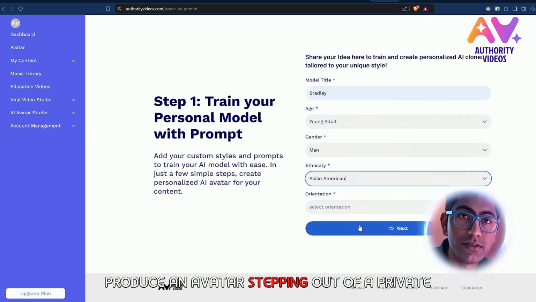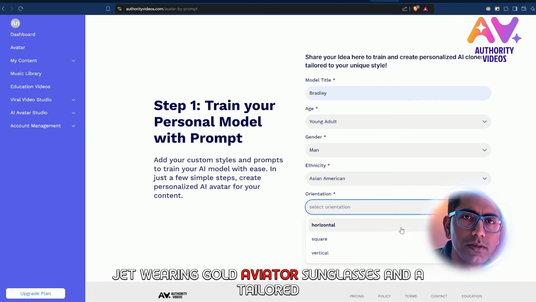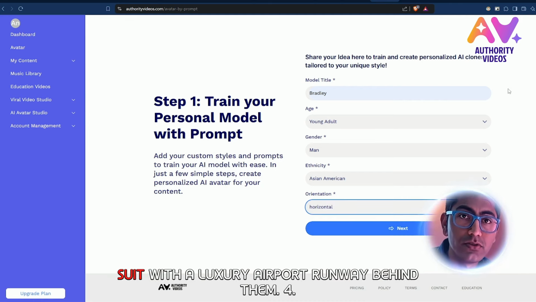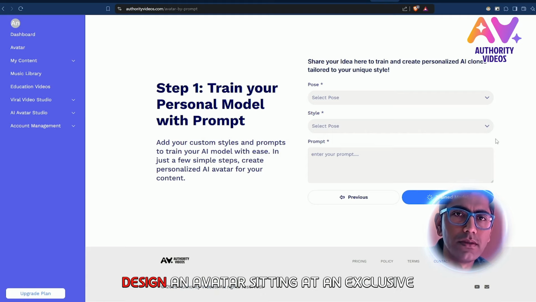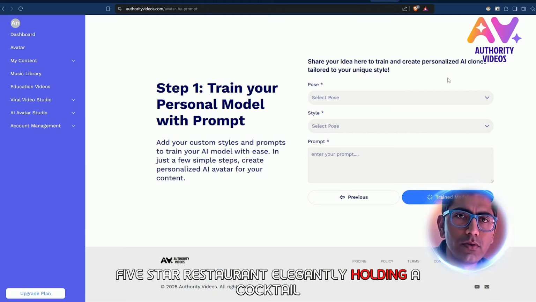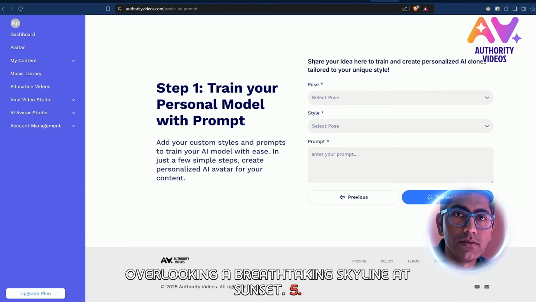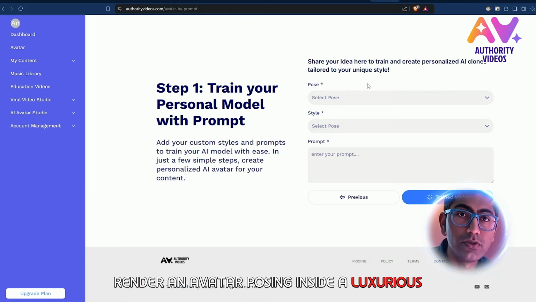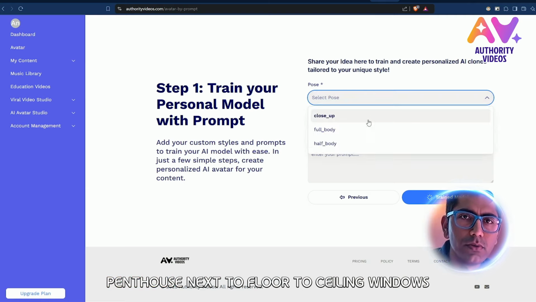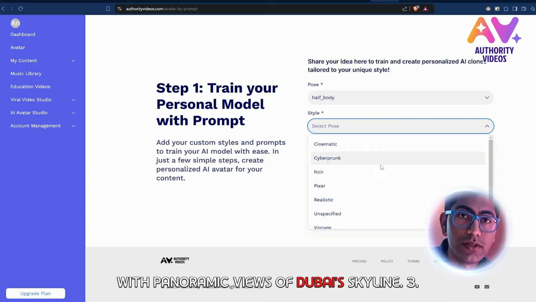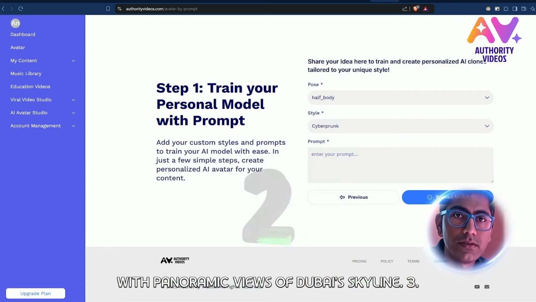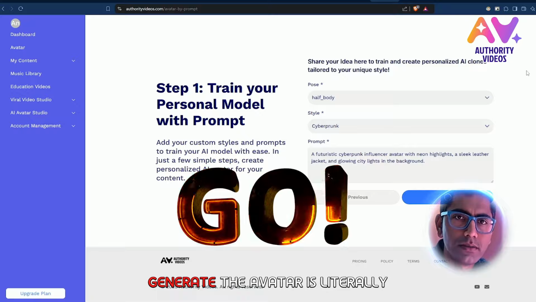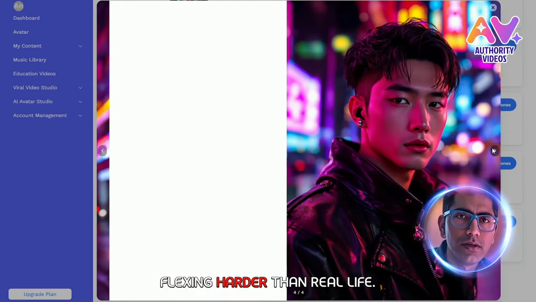Produce an avatar stepping out of a private jet, wearing gold aviator sunglasses and a tailored suit, with a luxury airport runway behind them. 4. Design an avatar sitting at an exclusive 5-star restaurant, elegantly holding a cocktail, overlooking a breathtaking skyline at sunset. 5. Render an avatar posing inside a luxurious penthouse next to floor-to-ceiling windows with panoramic views of Dubai's skyline. 3, 2, 1, generate. The avatar is literally flexing harder than real life.